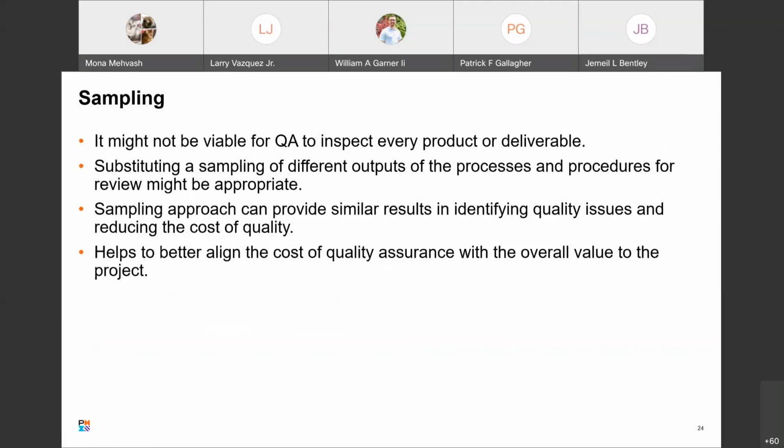Okay. So sampling, it may not be viable for quality assurance to inspect every single product. Larry just spoke about this. So they took a sample. An appropriate sampling approach can provide similar results in identifying their quality issues and reducing the costs of quality, thus helping to better align the quality assurance costs with the overall value to the project.